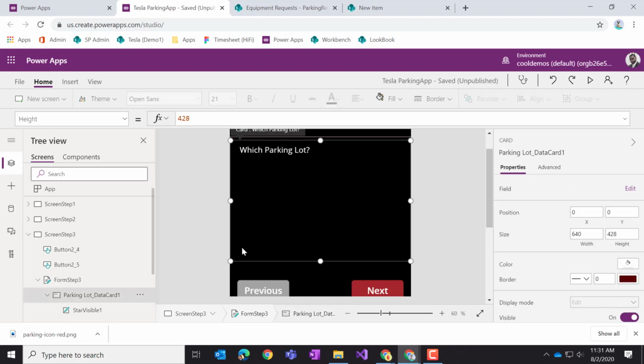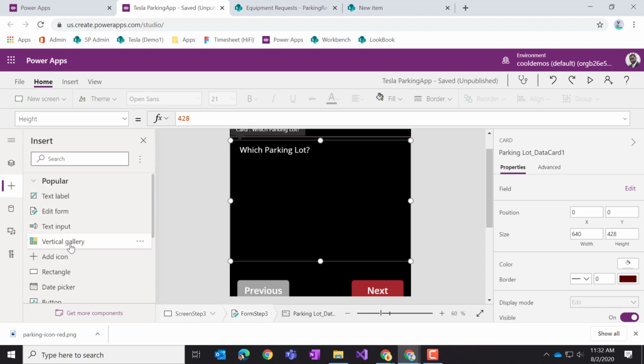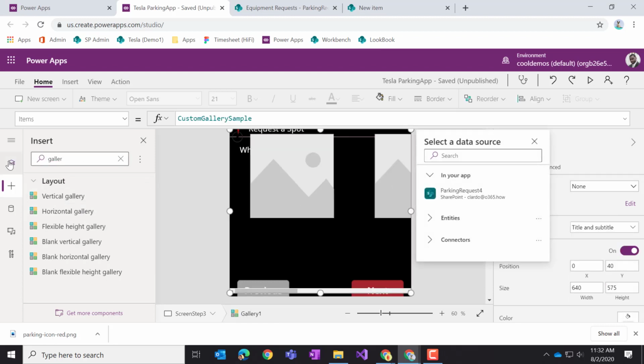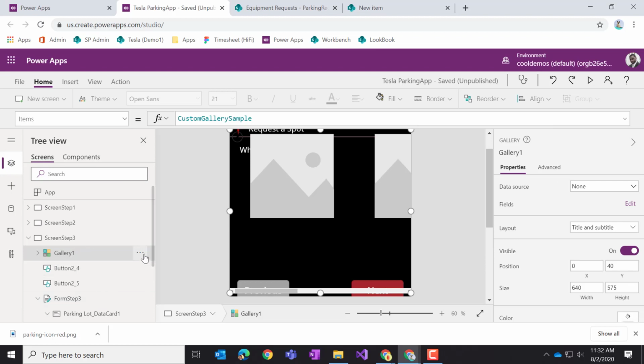And now I'm going to have my data card selected. I'm going to hit the plus sign, and I'm going to bring in the gallery. So for this one, I actually want a horizontal gallery. So let me just select the horizontal gallery here, and that's going to go ahead and bring that on my screen. And let me just rename things here. So gallery, and just call it lot options, right? So I got my gallery selected, got it renamed lot options.